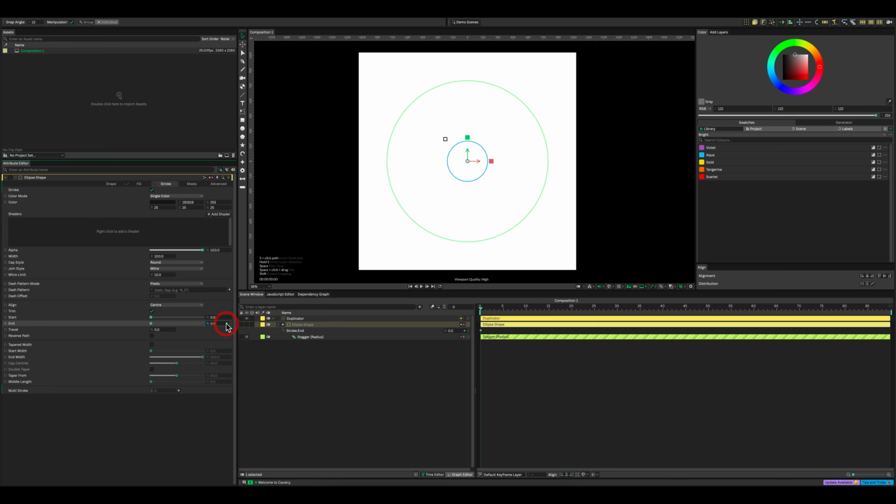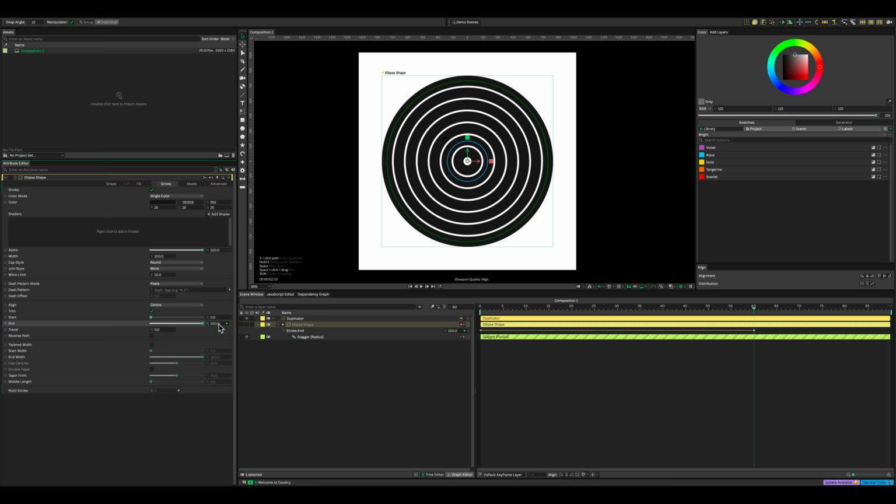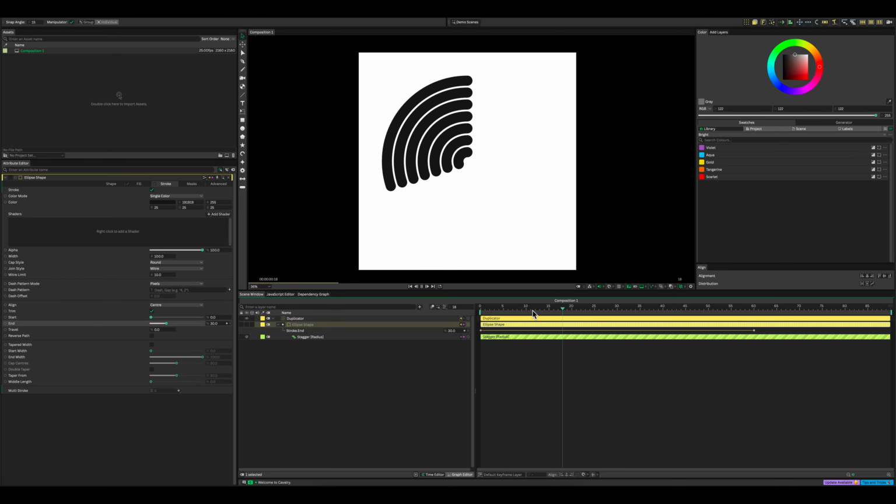Turn on the first keyframe and go to keyframe 60 and turn it to 100. Check the results.